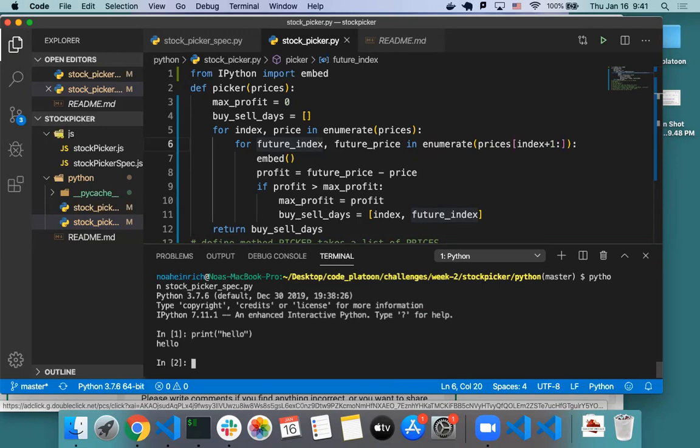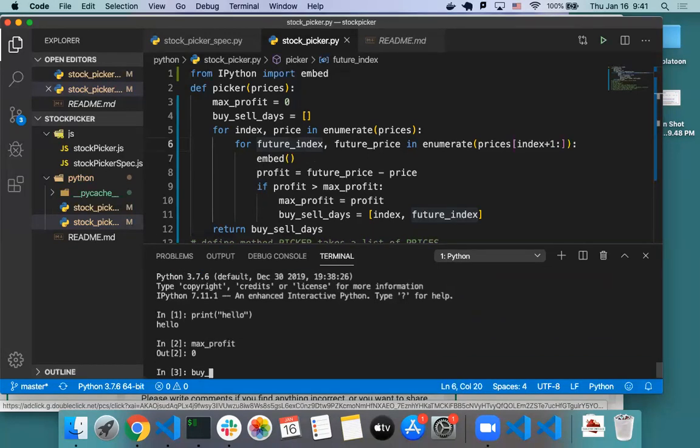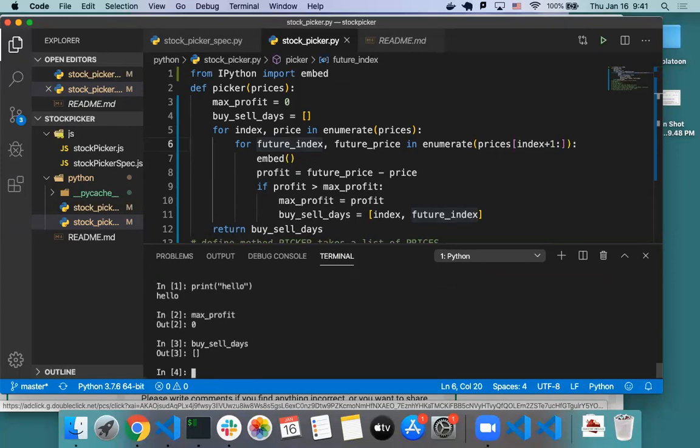But more importantly, we have access to all of the, what's the word I'm thinking of, all of the variables that we've defined up to this point. Can you edit them once you stop it? So embed doesn't let you change the program as you're going, but it allows you to see what's happening. So I can look at max profit, I can look at buy sell days, and I can look at, for example, future index, which is where the problem was, and saw it was 0, when really it should have been 1 because we're starting at 1.